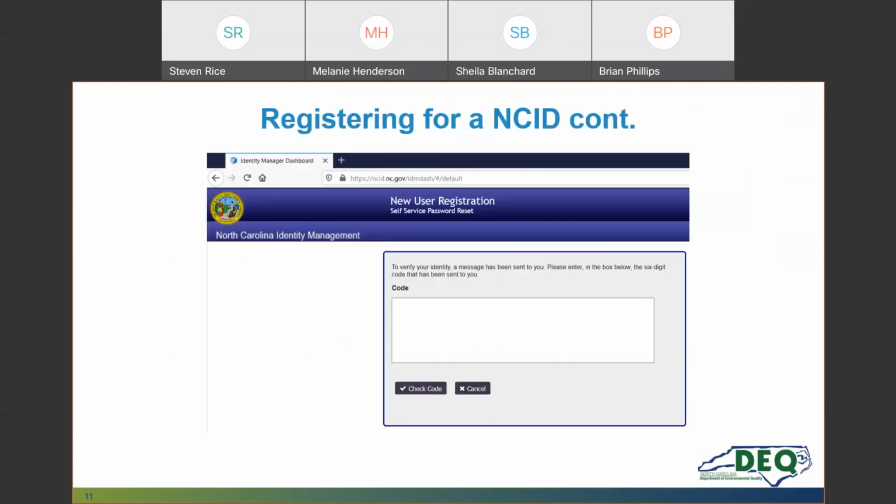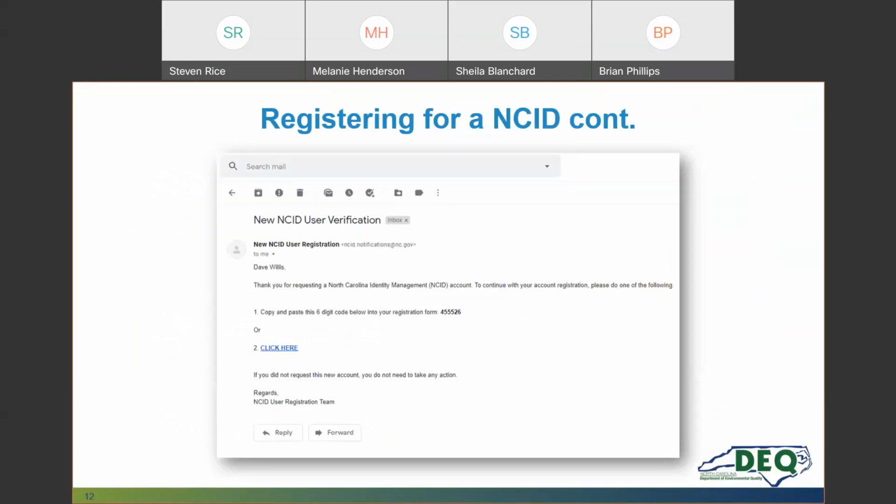So now in the process, the system needs to verify your information. A code was sent to the email address that you submitted, which you'll have to come back and enter in here. Here is an example of that verification email, which contains a 6-digit code, again, which needs to be entered into the field from the previous slide.